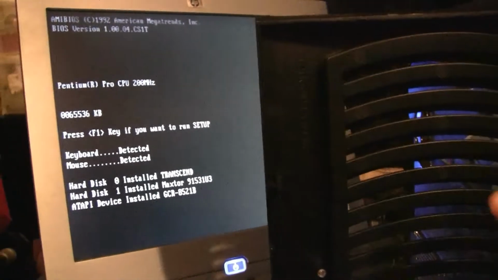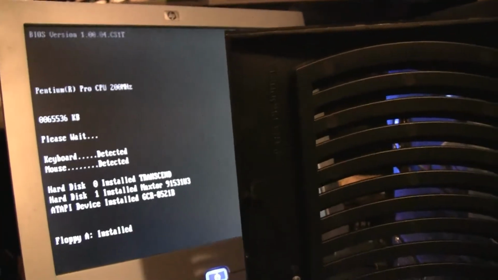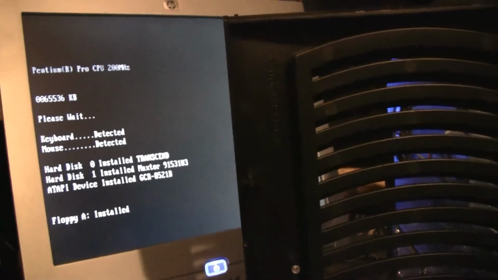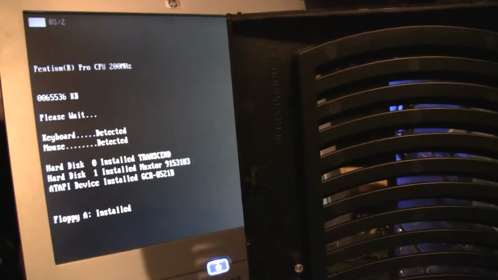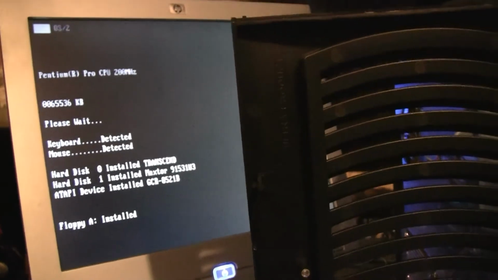See, the actual installation of Warp, I've installed Warp 2 and 3. The actual Warp installations were straightforward. It was getting to that point that was a bit tricky.